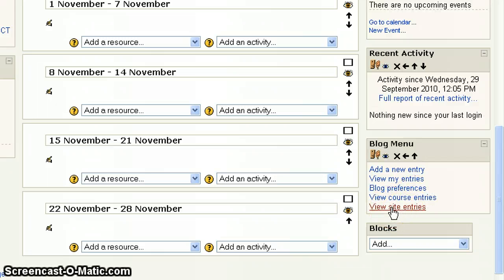Site entries being everyone in Moodle. Course entries being everyone just in this class, all the users that are associated with this class. And so it'd be a nice way to be able to track students' blogs and for students to be able to track each other's blogs.